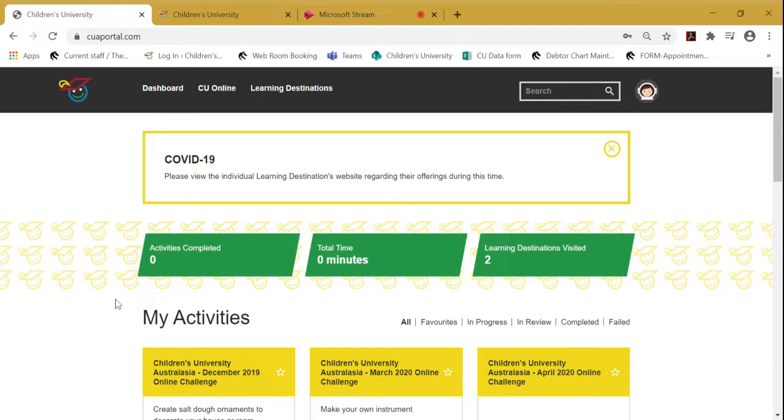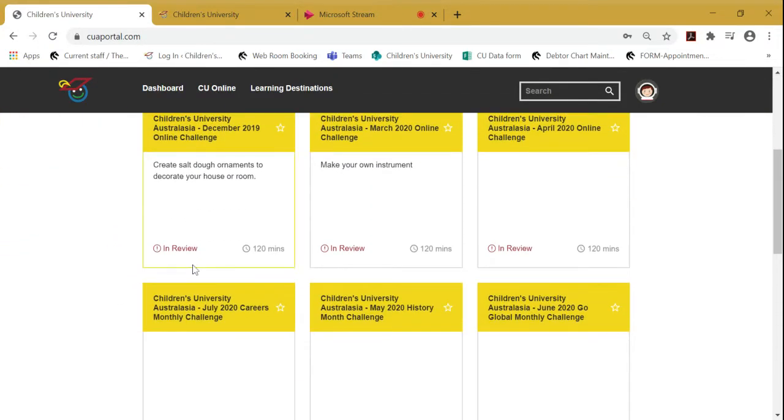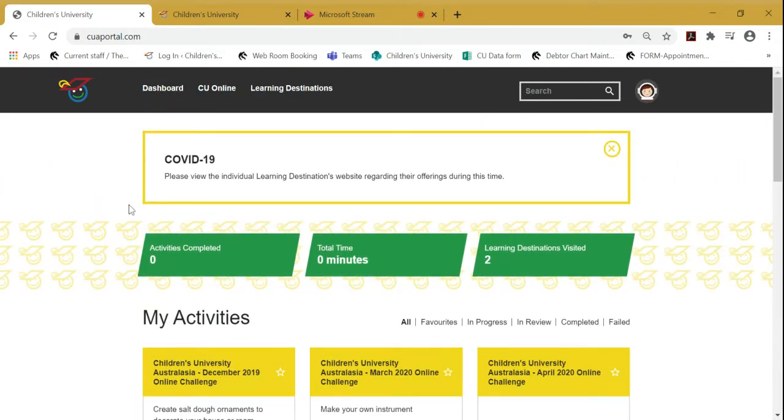Now, the first page that you're taken to is called your dashboard. And this just gives you an overview of the activities that you completed online and submitted to your school coordinator. And you can come back to this page anytime just by clicking dashboard.